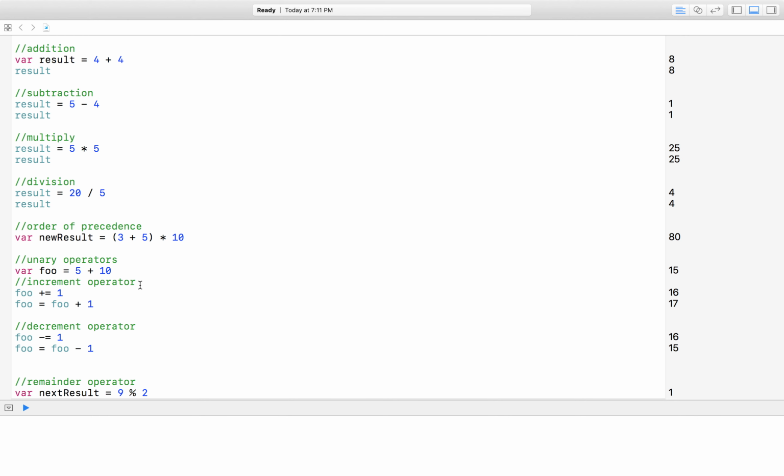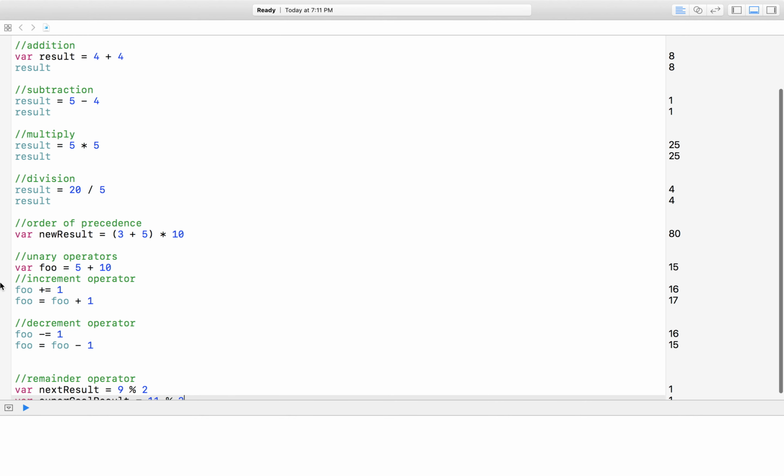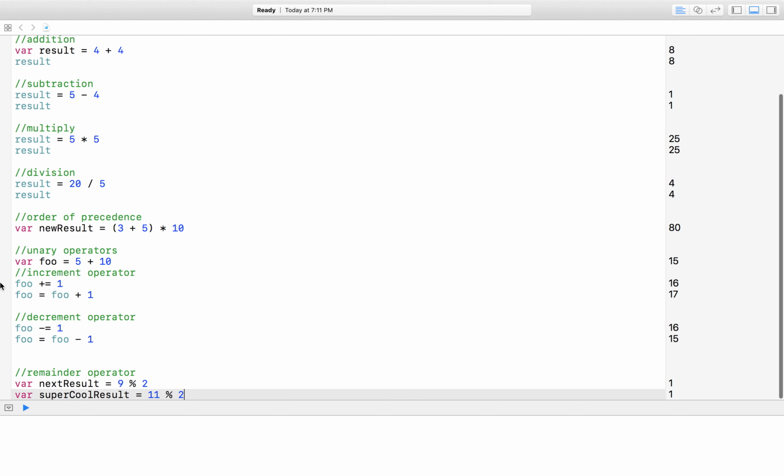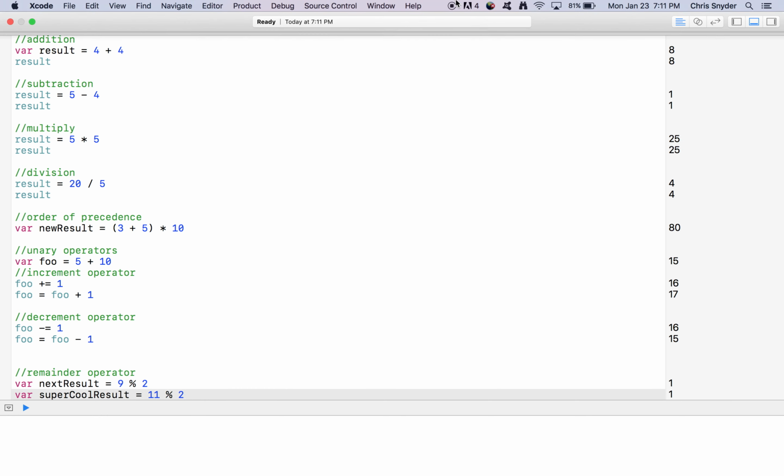So why don't you go ahead, you can start working on the review problems here so that you can take this stuff and actually apply it. But again, just make sure if you have questions you're asking. We covered addition, subtraction, multiplication, division, order of precedence, and then we used a couple of unary operators, the increment, the decrement, and the remainder operator. So why don't you go ahead and give those review problems a shot, and we'll see how you guys do. Thanks.